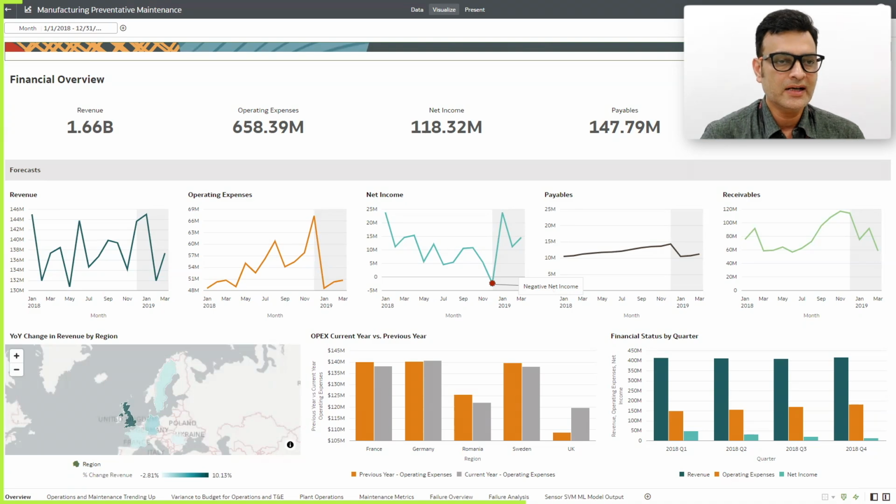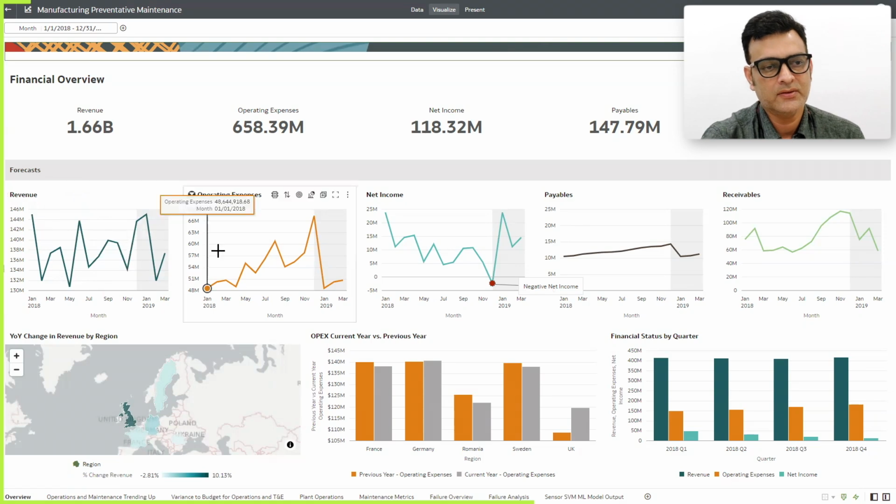Okay. Now when we drill down a little further, what we see is the revenue is a little up and down month on month. There is a lot of variation, but overall it's looking okay. But when it comes to operating expenses, we see that right from the month of January all the way to December, there is a steady increase in operating expenses. And these are the predictions for the next 3 months.